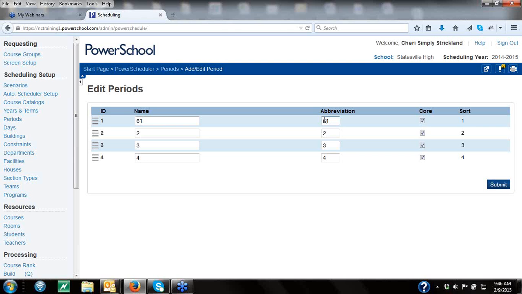Everything within PowerSchool, except for a couple things, pulls the ID. And DDE pulls the ID, not the name or the abbreviation. But they both must be numeric. They cannot start with a 0, and you cannot have a 0 period.